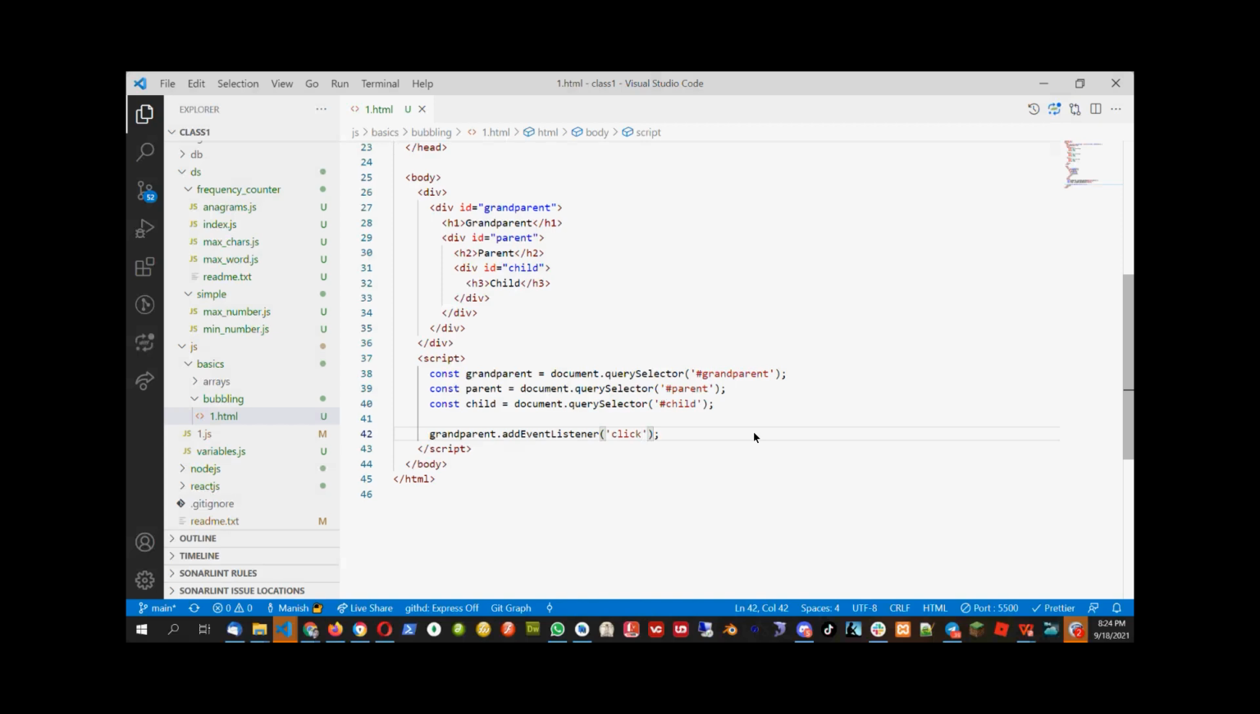There can be multiple events, which we will see in a few days. So this is the first event we are seeing, that is the click, a simple click. So when I click the grandparent, this line will be enabled. It takes the first parameter as a click or any event, whatever you want. You may put double click, mouse over, mouse out, whatever you want. There are a lot of events which we will see in a few days. So I have to add the event as the first parameter.